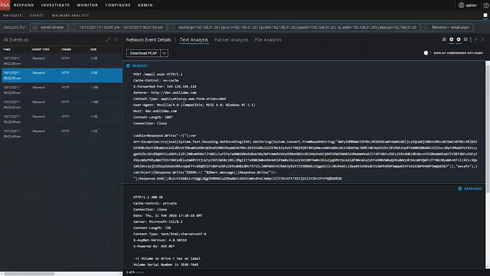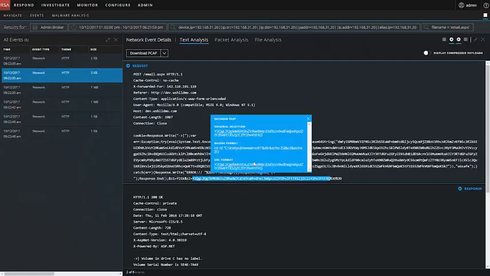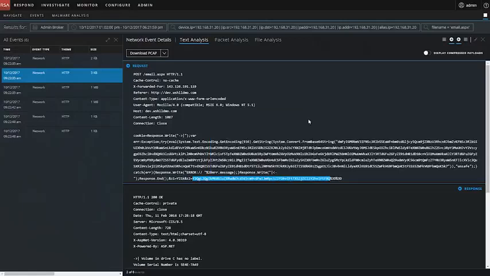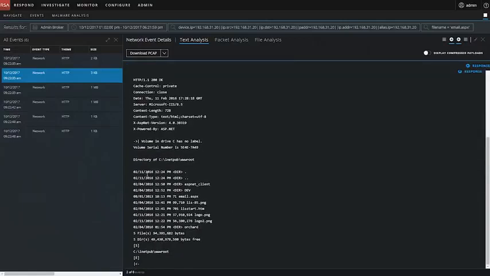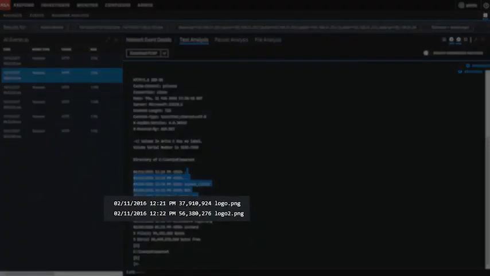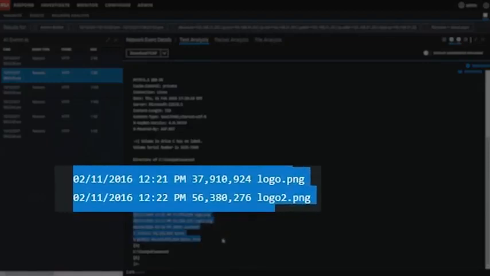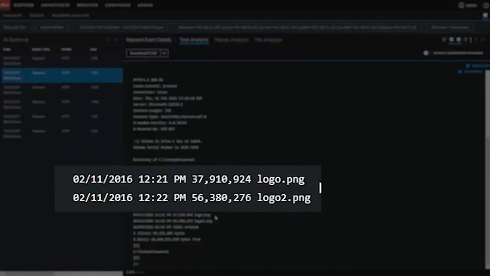Moving to the second session, she identifies a similar base64 structure and knows to use the embedded decoding capabilities. This time, the attacker is trying to echo the compromised web server directory structure, and by looking at the response, the analyst can confirm that the data is outbound. Remember these two files, logo.png and logo2.png. We will soon see them again.